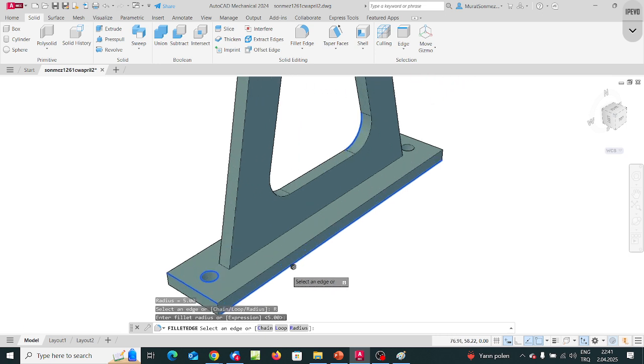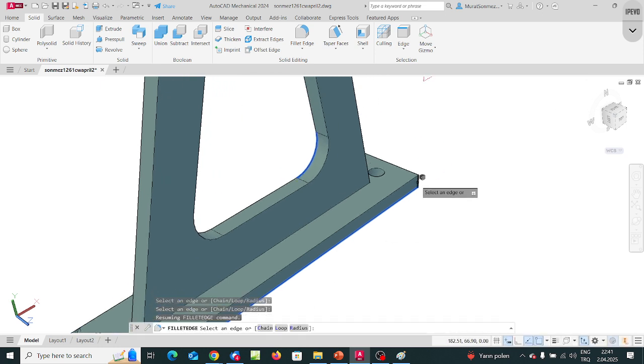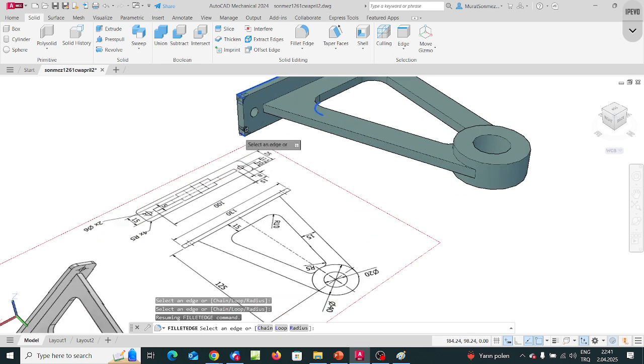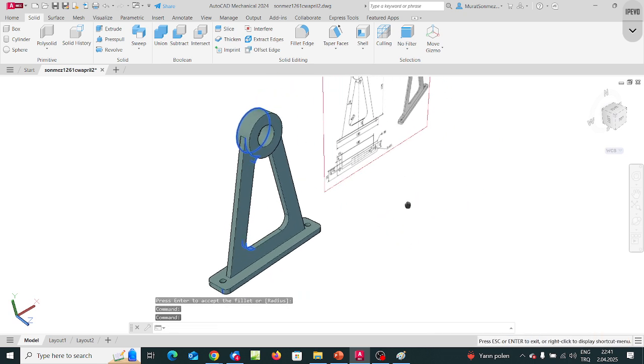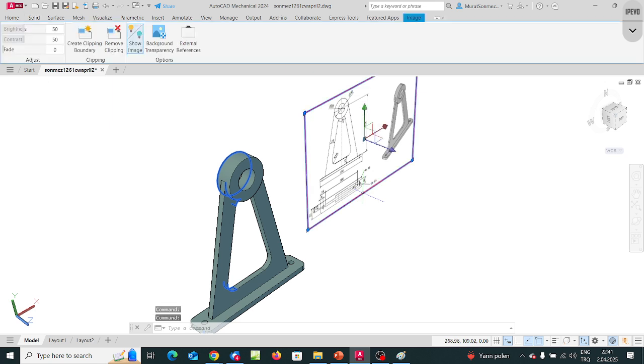And then indicate the edge. At present these are sharp. Indicate this, indicate this, indicate this, and indicate that, and press enter, enter. Yes, I think I created all the features. I used this screenshot for my convenience, but since I finished the work, there is no need to keep it in the AutoCAD environment.